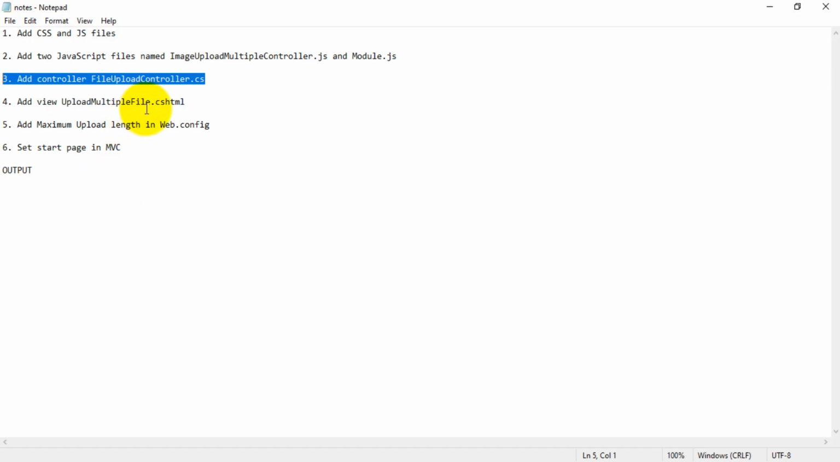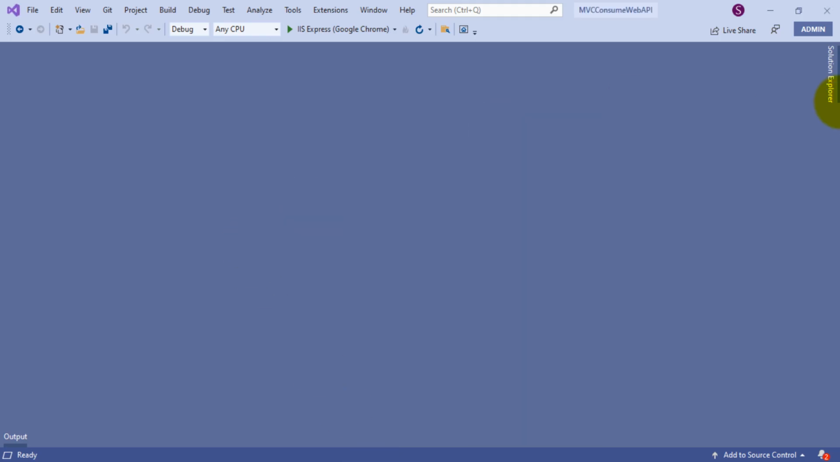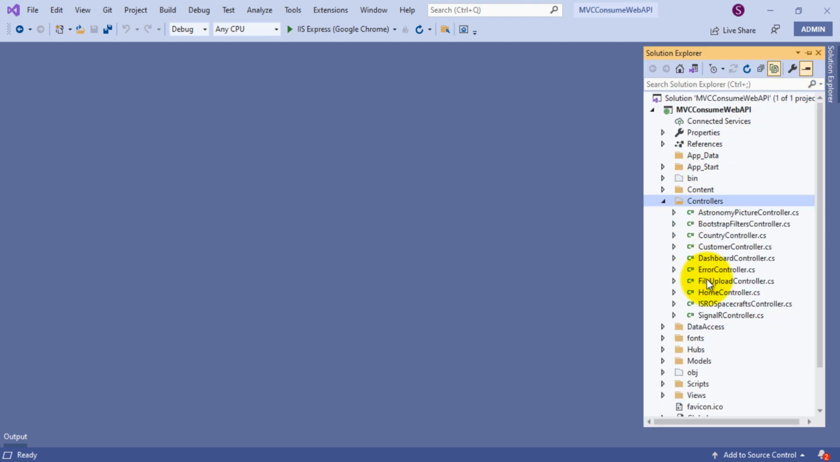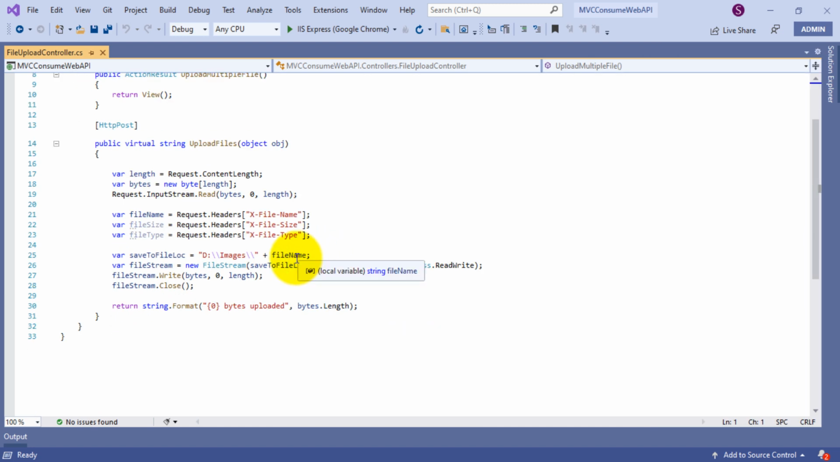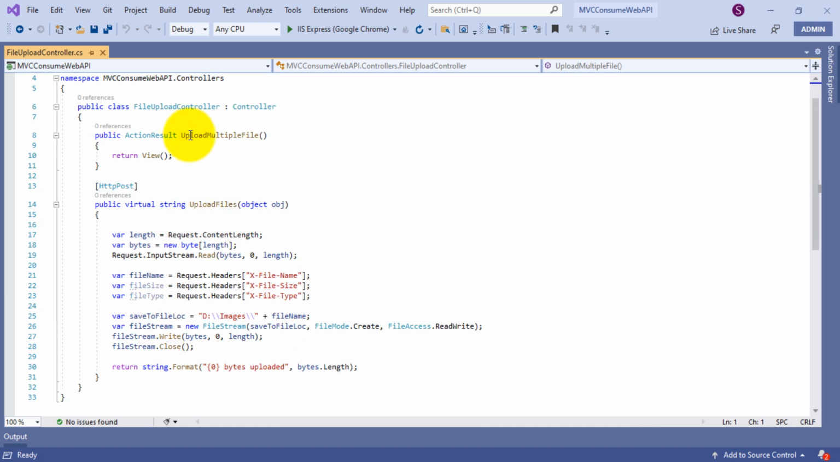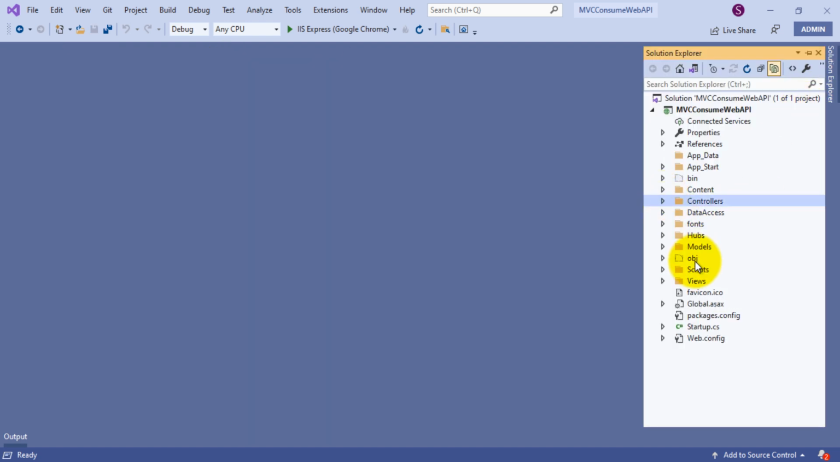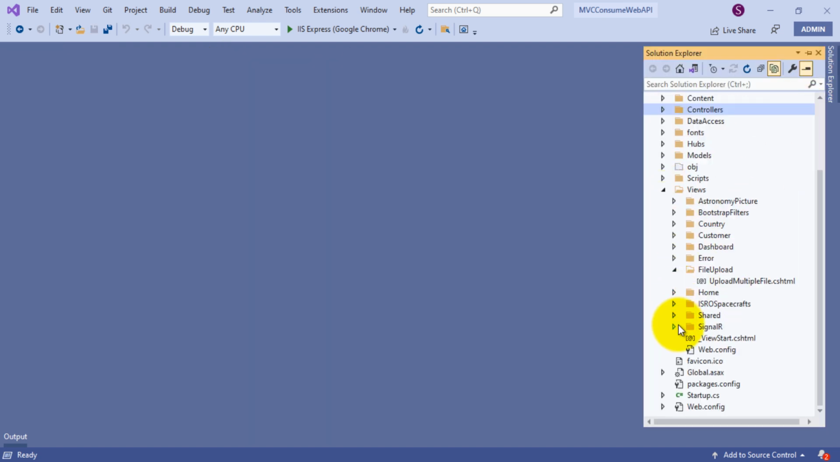So, guys, step 4 is we need to create a view called UploadMultipleFile.cshtml. Based on our controller, our view is UploadMultipleFiles. Based on this action method we need to create a view. This view is available if we expand the views, FileUpload and UploadMultipleFile.cshtml.